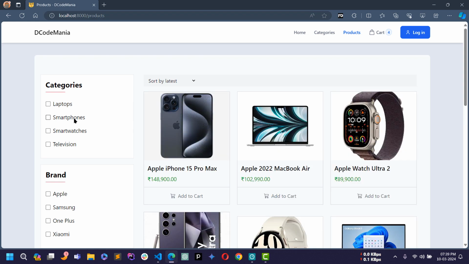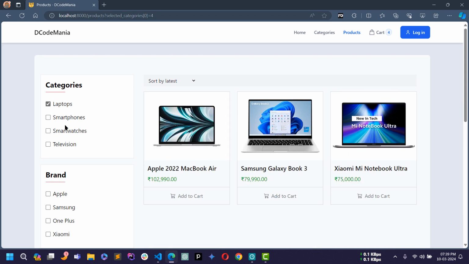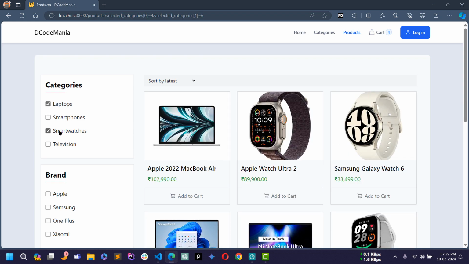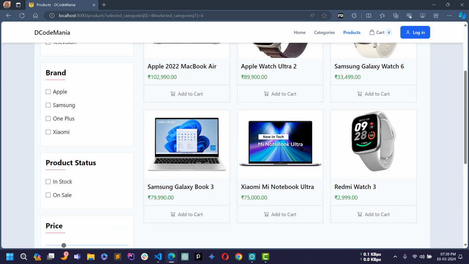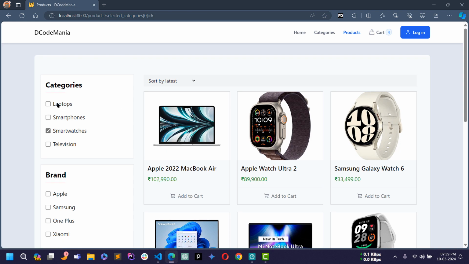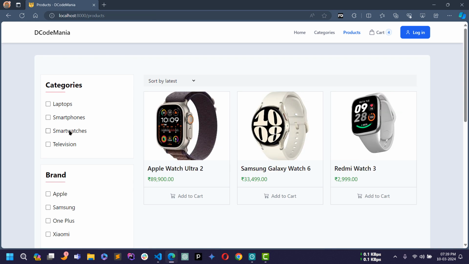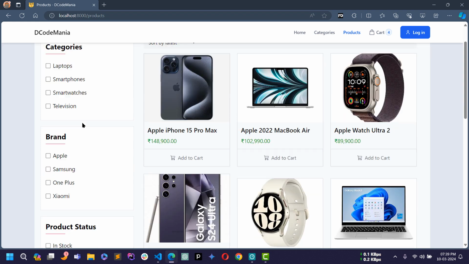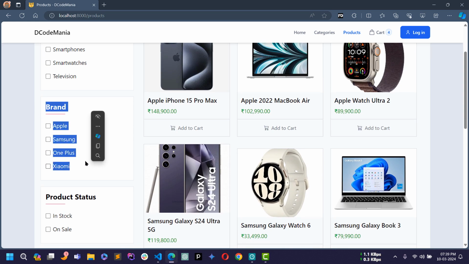Now suppose I select laptop and smartwatches both, then you can see only laptops and smartwatches are displayed here. So this categories filter is working fine. Now let's move on to this brands filter.